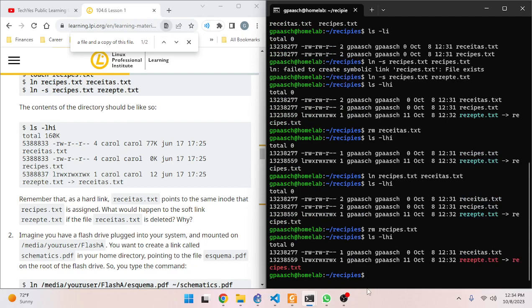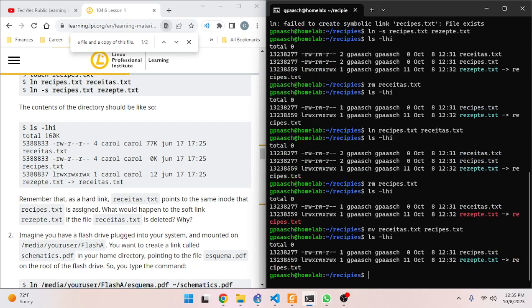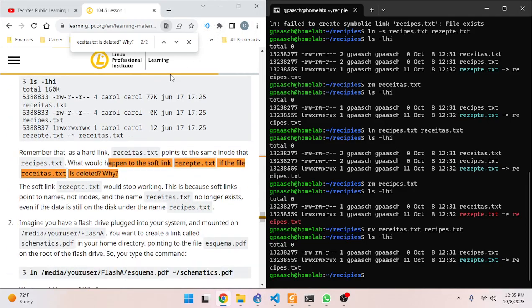Okay, so what happens is the link turns red and it appears to be a totally dead link. Now, if we rename receipts to recipes using the move command, now the link is valid again because it's the same data and it has the same name in the link. All right, so let's take a look at the official answer.